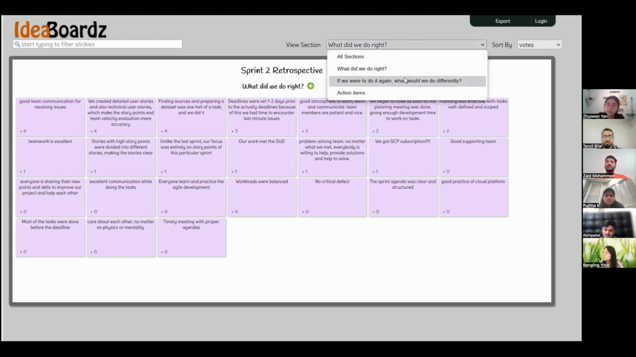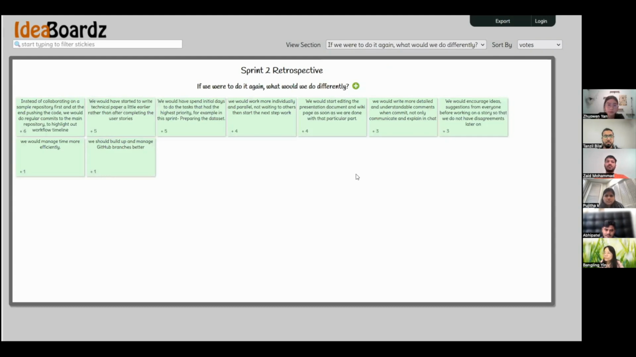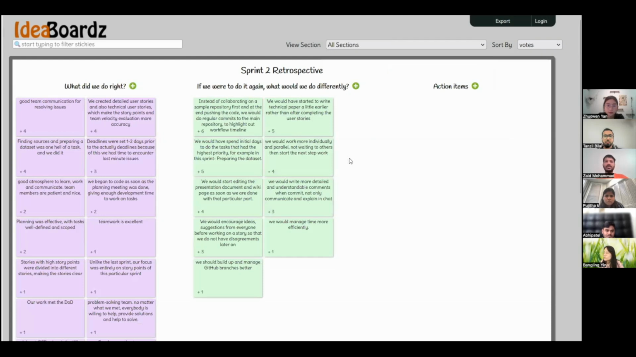Okay, maybe you can put all sections because we have to assign all sections. Okay. So moving on to the next section, that is if we were to do it again, what we would do differently. So it's already sorted by the highest number of votes. We have one card with 6 votes, two cards with 5 votes, two cards with 4 votes, and two cards with 3 votes. So let's just discuss all of them except the cards that have 1 vote.